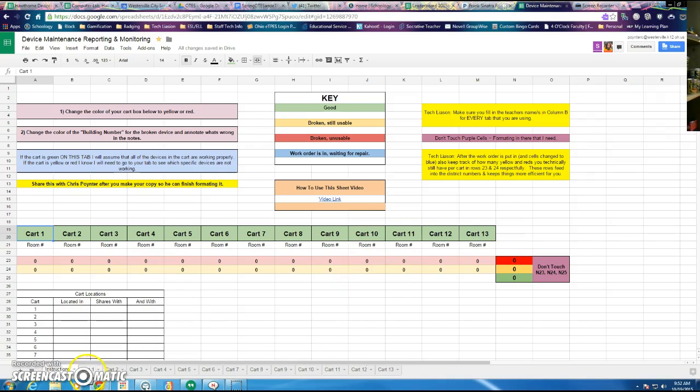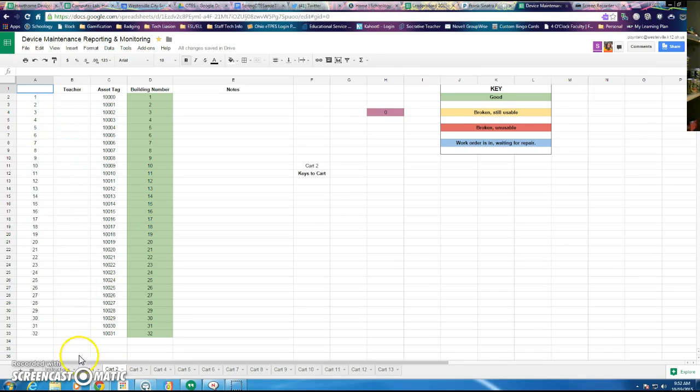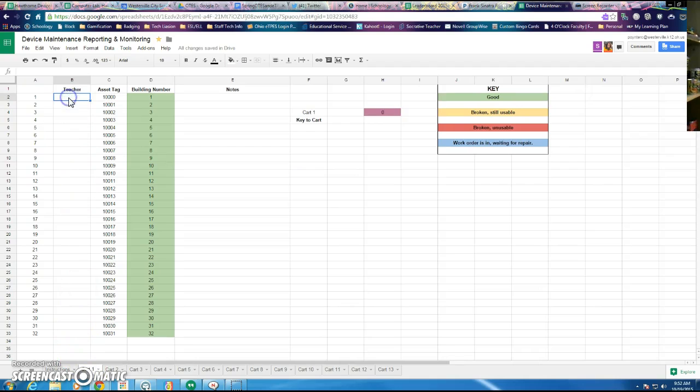Two things. First, make sure that column B in each of these tabs is populated with a teacher name. And you'll notice that when you put in a teacher name, this number over here in this purple cell changes. And what we're doing by doing that is getting a count of how many Chromebooks you've got in that cart. See how it changed to 18? So that's crucial.